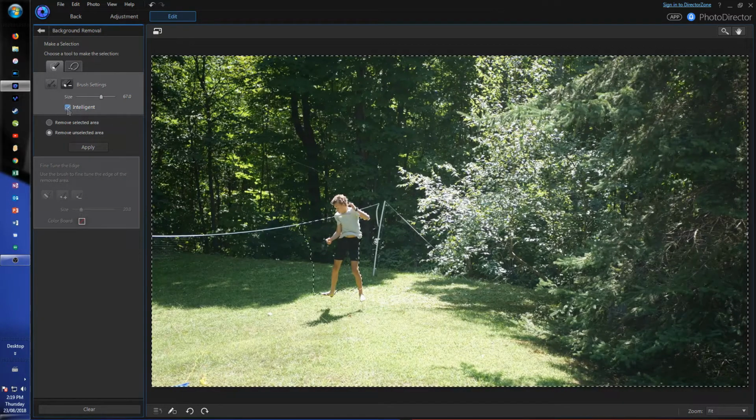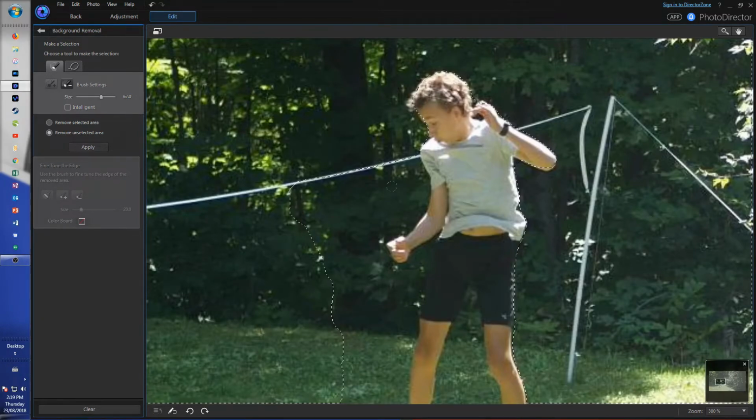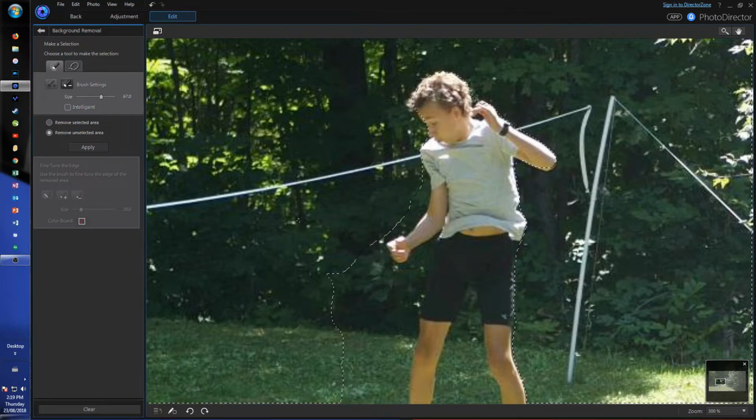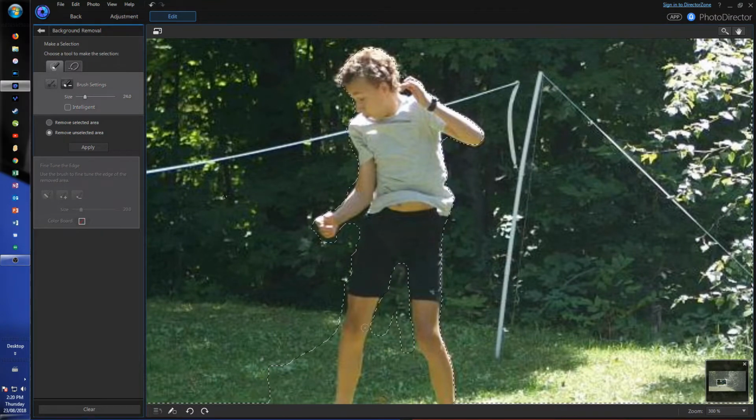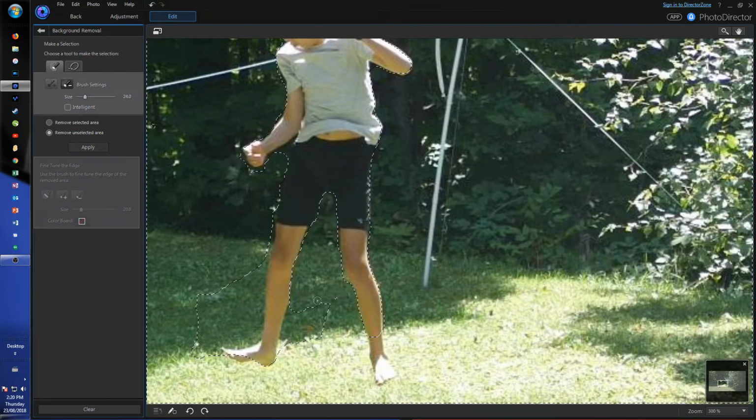Okay, so right now I'm just going to turn off Intelligent, and we can zoom in to see what we're doing a bit better. And now I'm going to manually brush the areas around me. Now since I'm pretty far away in the video, I don't have to do it as fine as I normally would. And so of course, obviously it's not going to be as noticeable if I'm farther away. But I'm still going to take my time to make it decent at least.